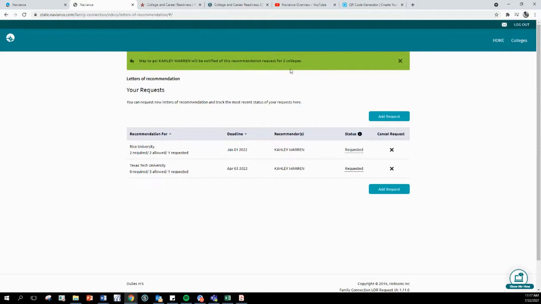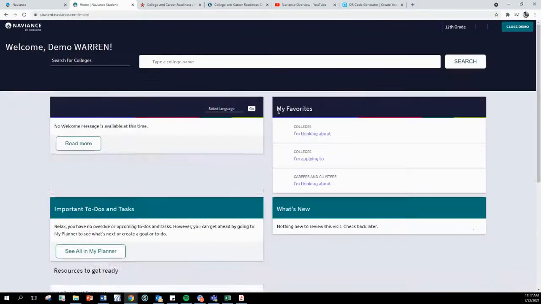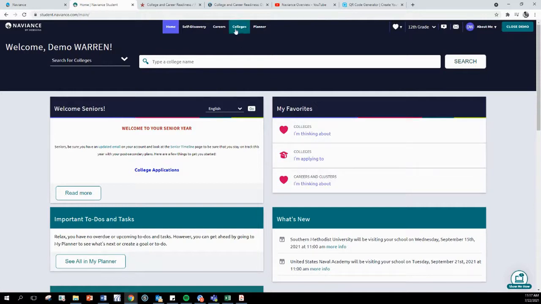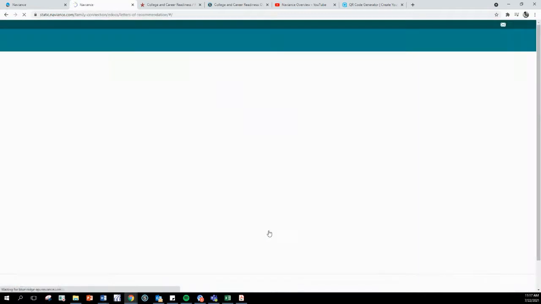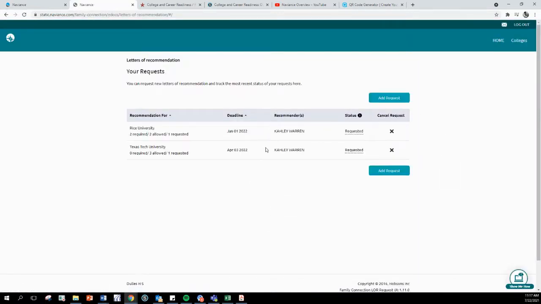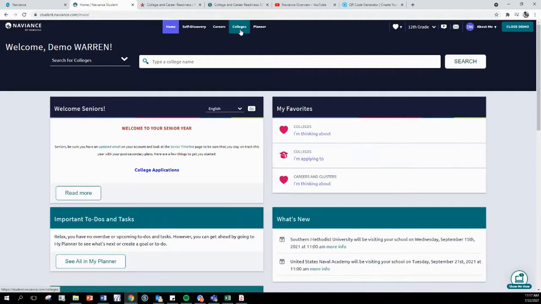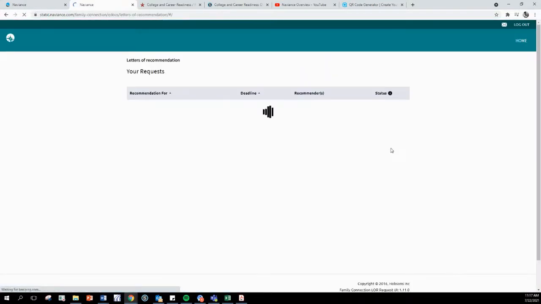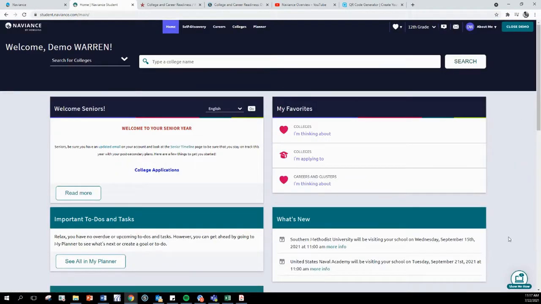You can keep track of your request simply by going back to the home page. There are two ways you can get there. You can click on Colleges I'm Applying To, scroll down to the Letters of Recommendation section, and then you will see the two requests. You can see that their status is just requested. You can also click on Colleges and then Letters of Recommendation, and again, it will bring you to that page. So that is how you request letters of recommendation.